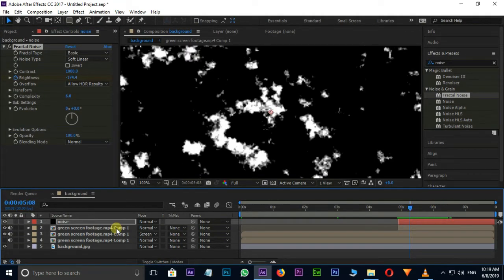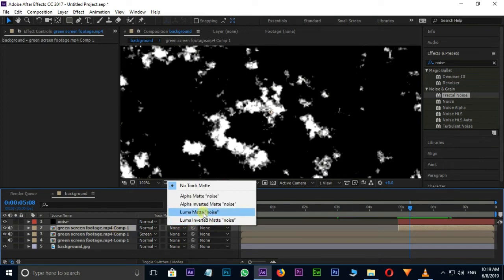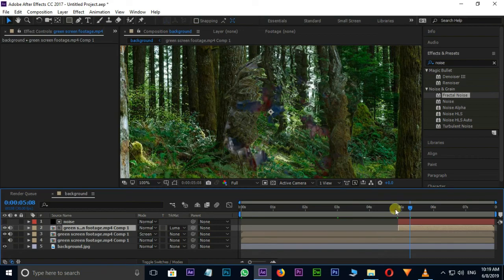And select the bottom layer. Choose the Luma Matte option in Track Matte options. Now it's time for the preview and final result.